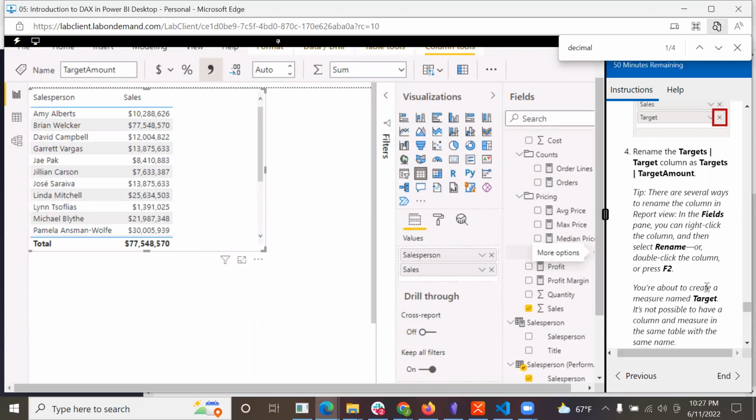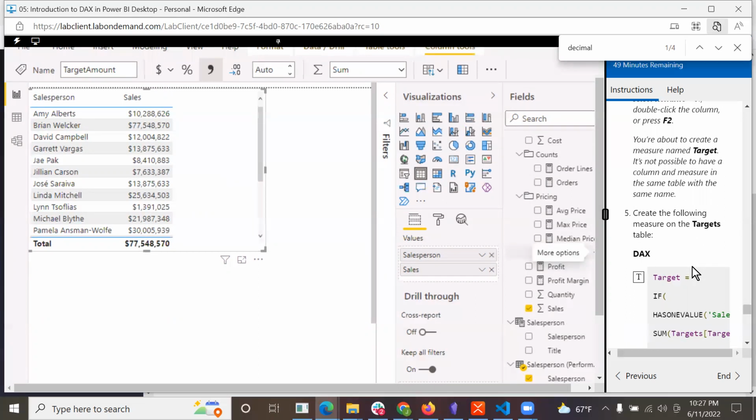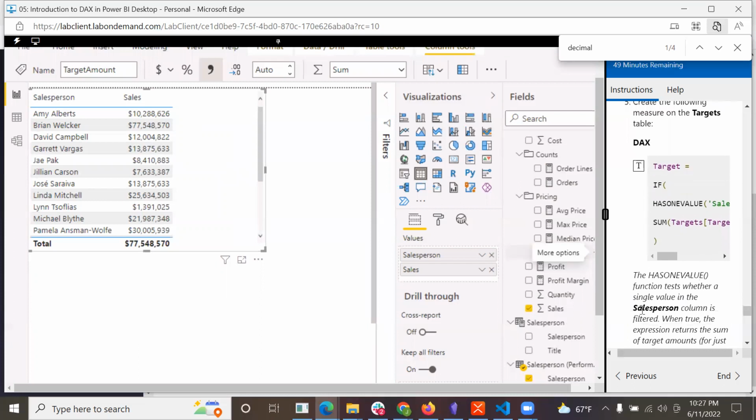Tip: there are several ways to rename the column in the report view. In the fields pane, you can right-click on the column, then select rename, which is what I just did, or double-click the column and press F2. You're about to create a measure named target. It's not possible to have a column and measure in the same table with the same name. Create the following measures on the targets table.